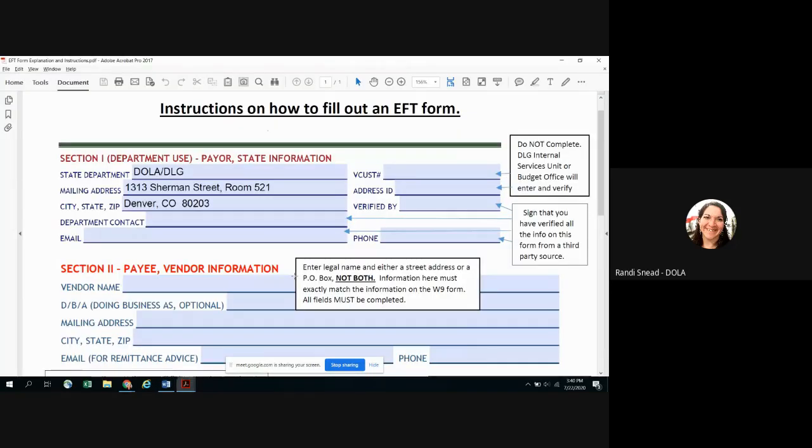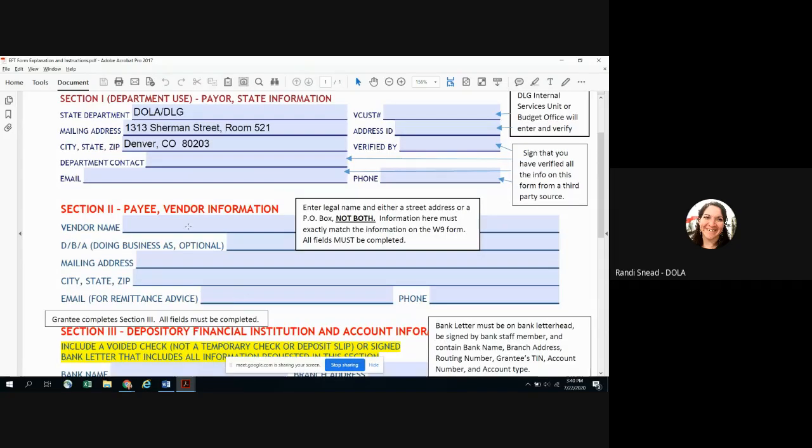If you do need to set up an EFT form, we've created this step-by-step instructional PDF to assist you. Please contact program staff if you need a copy. We will follow these step by step. Section 1 is for DOLA use and you do not need to fill it out. In Section 2, enter your official name and address exactly as it appears on the W9.